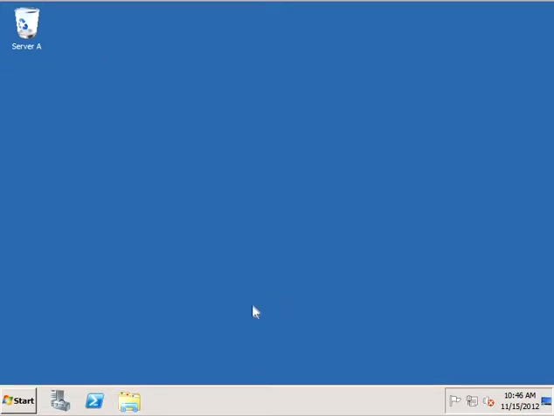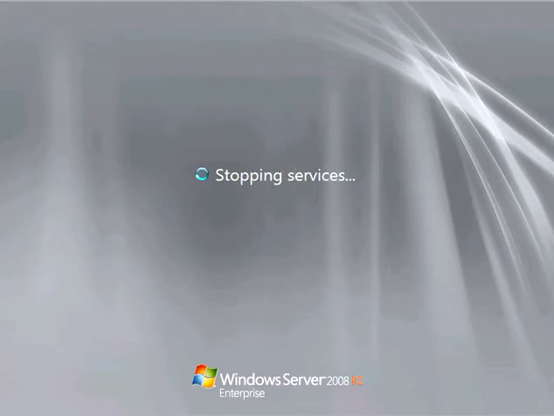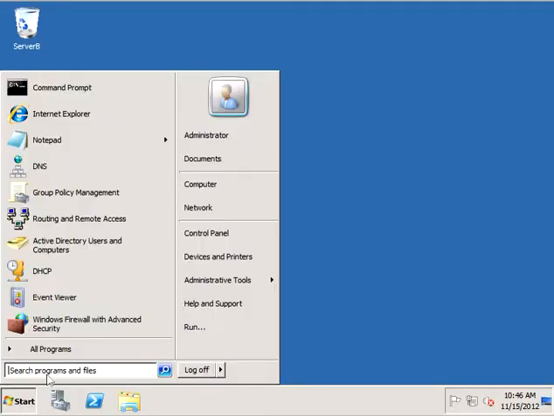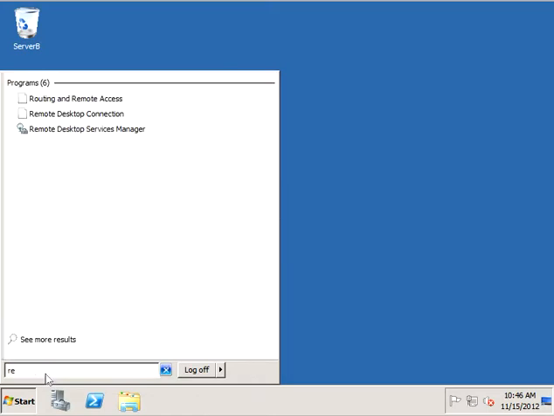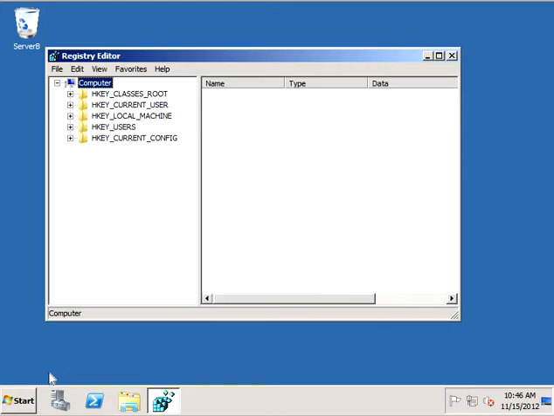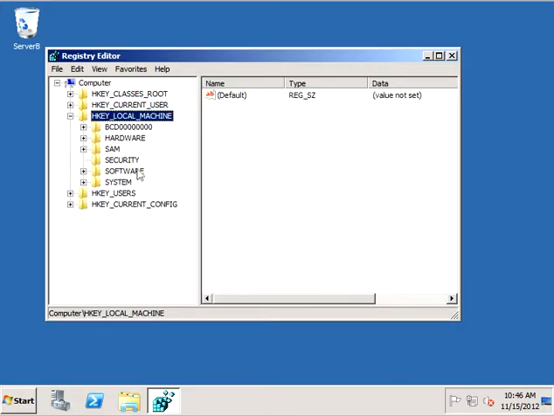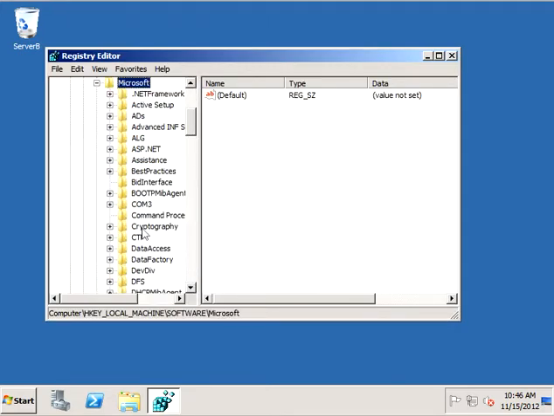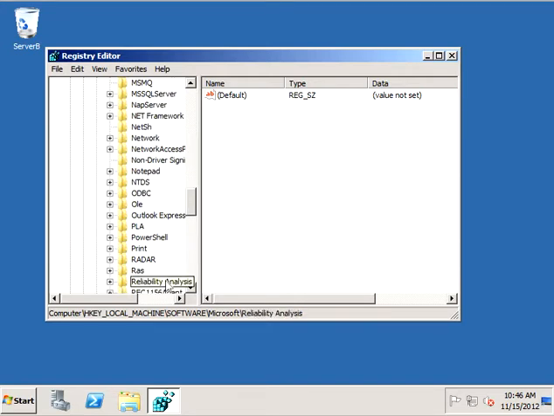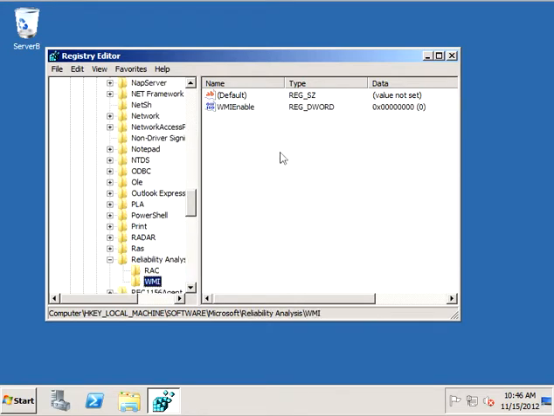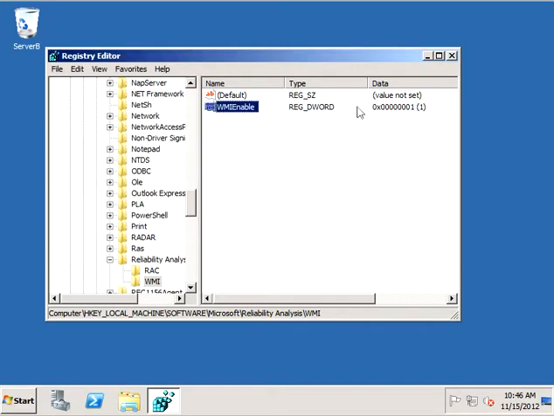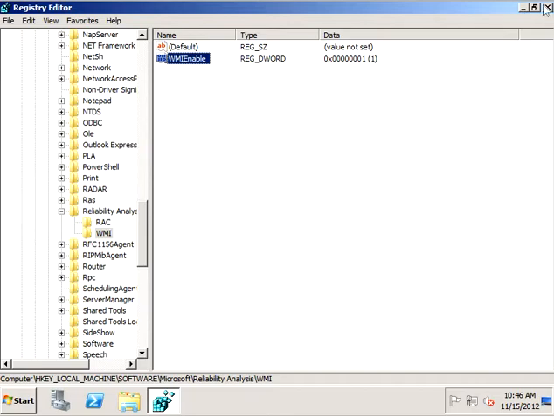And while A is rebooting, let's go ahead and do the same thing to server B. HKEY_LOCAL_MACHINE, Software, Microsoft, Reliability Analysis, WMI Enable, change that to 1, close out. We're going to need to reboot this one as well.